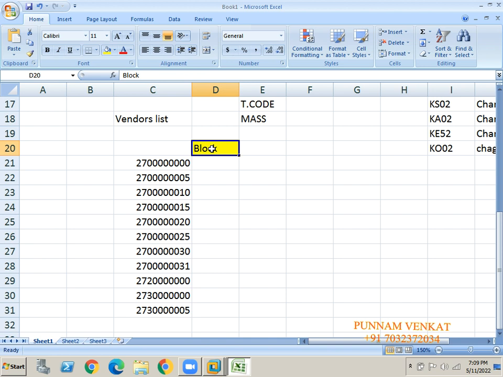You can check in Google, every time. Okay, my team leader says I want to change the block. So this block field belongs to which table? This block field information is saved into which table?